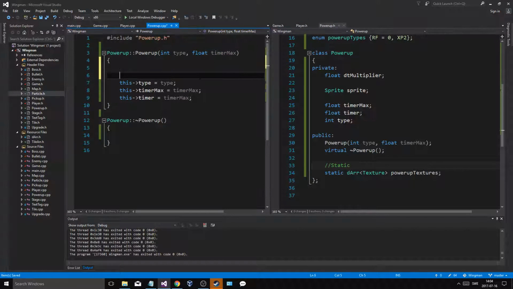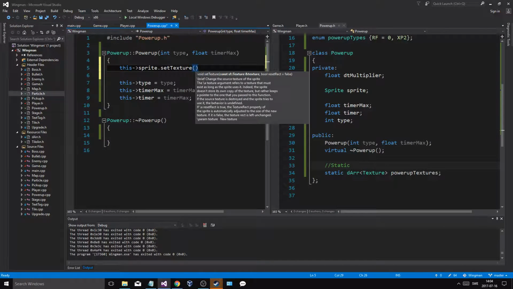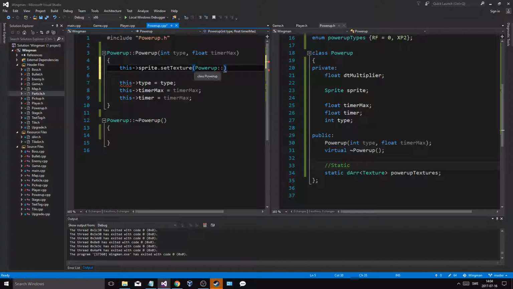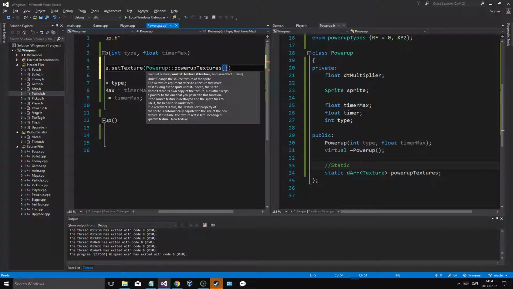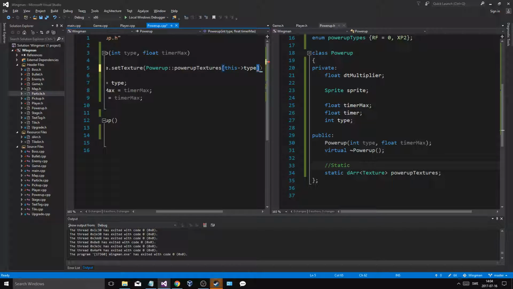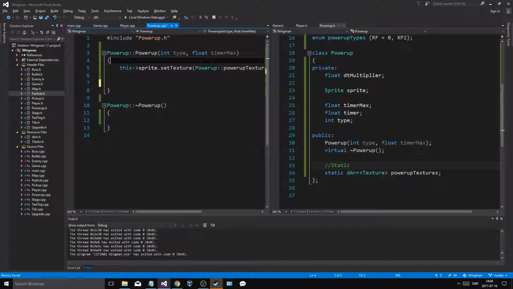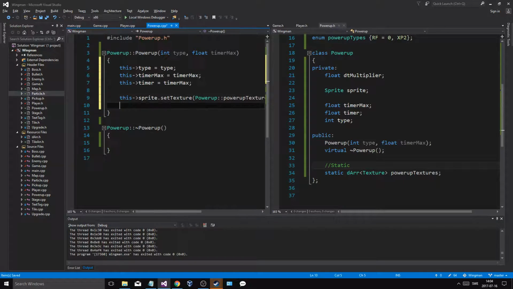Then this sprite.set texture, sprite, power up textures at position type. Okay, now no, this is going to be an error because I haven't actually done type first. Oh, good Lord, have mercy. Okay, so I want to do all this first actually, and then I'll do that.